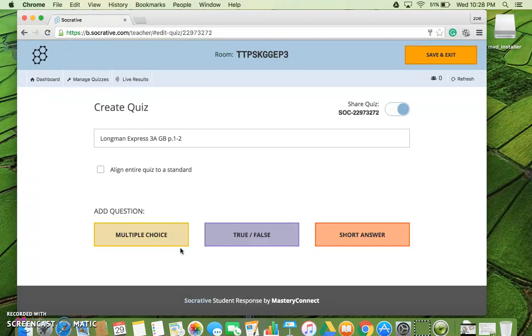Sometimes you may think if you have filled in the blanks, then it is a must to choose short answer. But actually, if the spelling of those short answers is not too important, that means you can anticipate they won't have a lot of problems in their spelling, then you can choose multiple choice.